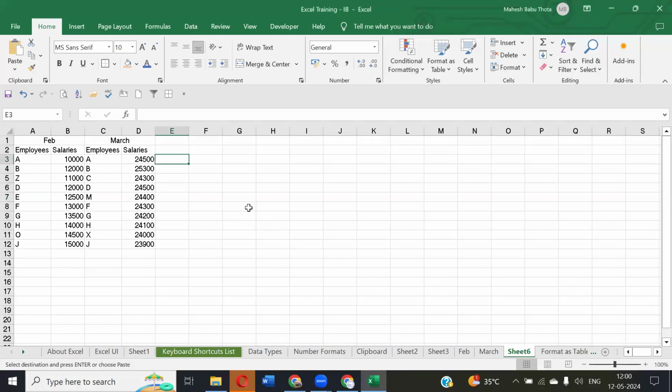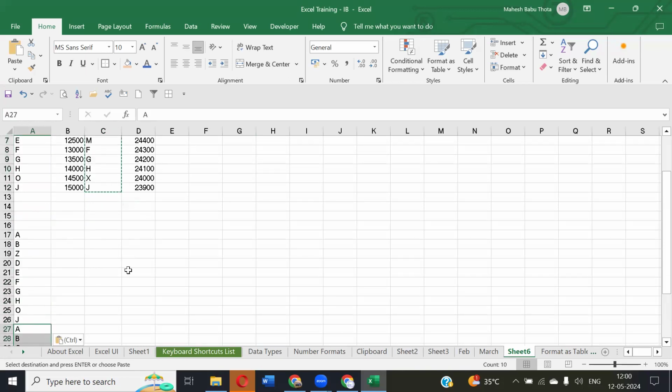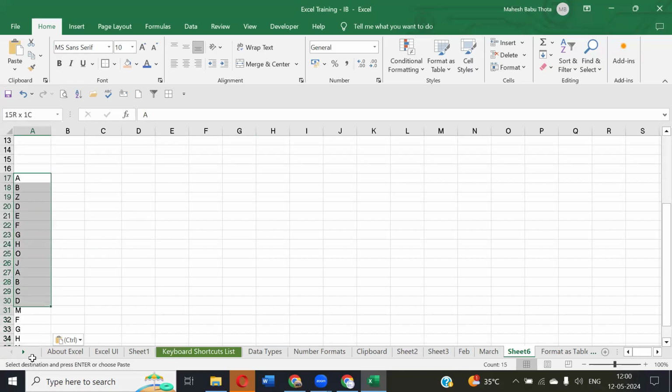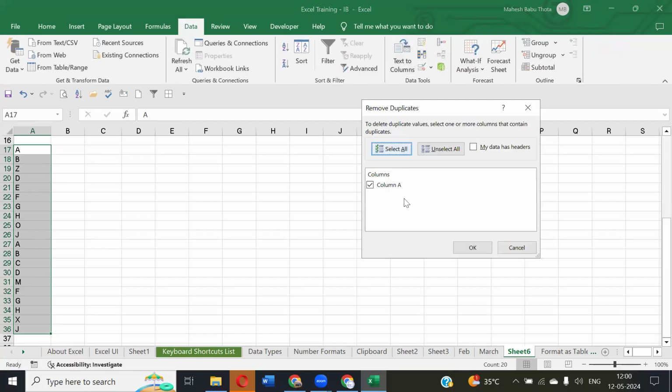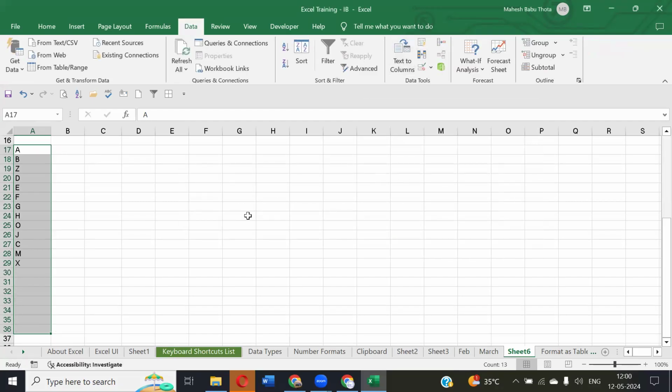First, do you have unique employees in both months? No, right? First, we need to have unique employees. So I have to identify unique employees. How to identify them? First, I'll copy all these employees here and paste the March employees also. We have a few common employees in this one, so I need only unique employees. So I'll select all employees, go to Data, and remove duplicates. I have just removed all duplicates. So these are the unique employees I found.